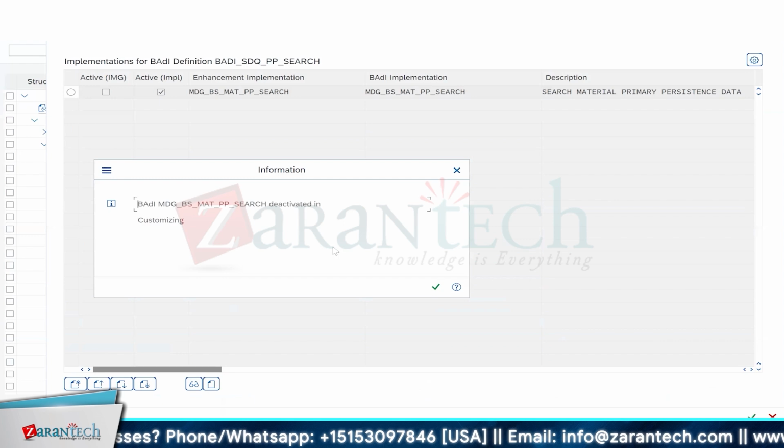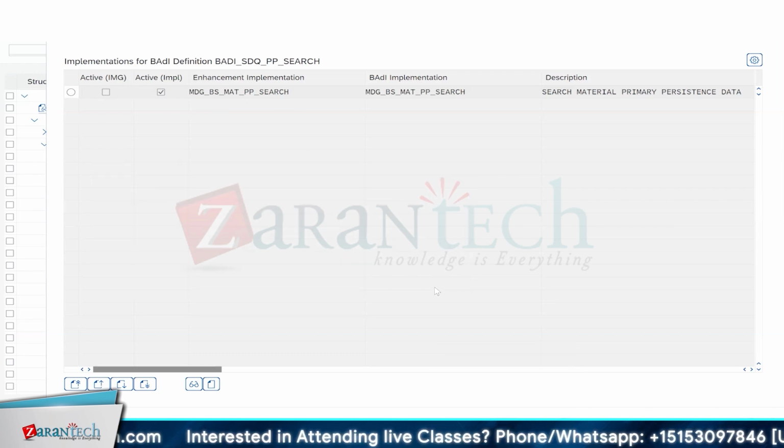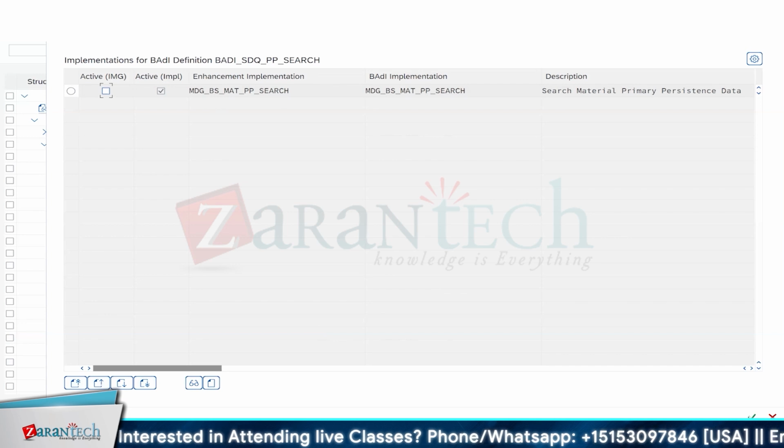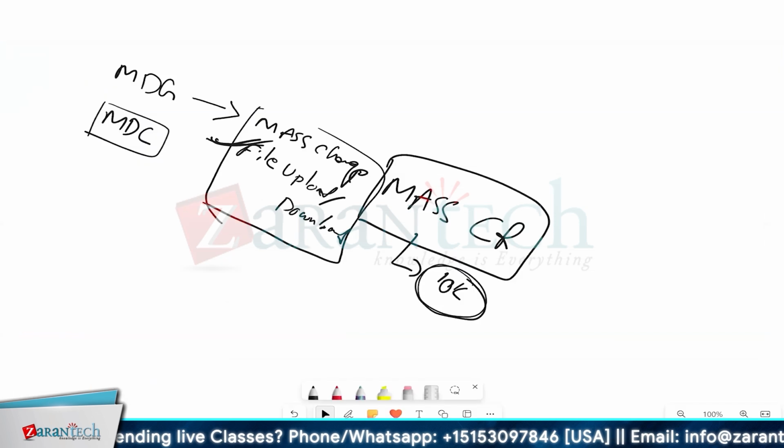There is a BAdI which uses your enterprise search, and this BAdI is always active. SAP should have kept it inactive, so that if someone who is using enterprise search needs it, they can activate it. But by default, this is active, and we are using HANA search. That's why there is a conflict. So we need to deactivate this particular BAdI. That's the reason I'm deactivating it. Once you deactivate this BAdI, you don't get this error message.